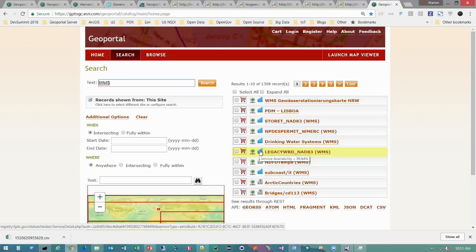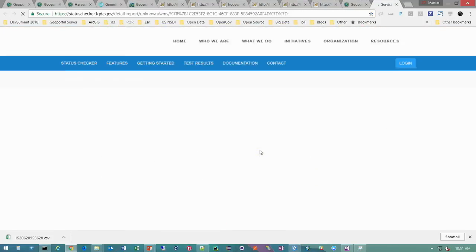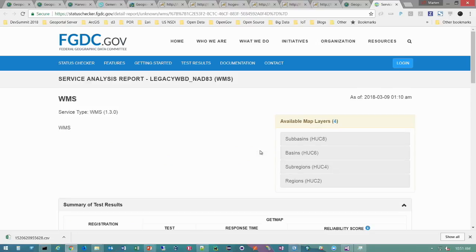So it's sort of a monitor. It's an external monitor, and if you select one of these icons, you get taken to the FGDC site and it will show you a detailed report of the tests that it had done. So in this case, it's a WMS service.